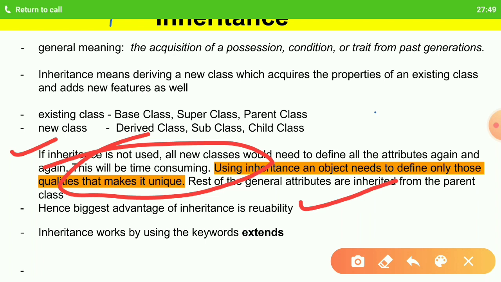And one last point. How can you inherit from an existing class? By using the extends keyword. Okay, by using the extends keyword you can create a new class which will inherit from an existing class. So the keyword is extends. This much you need to remember. Okay, extends keyword.